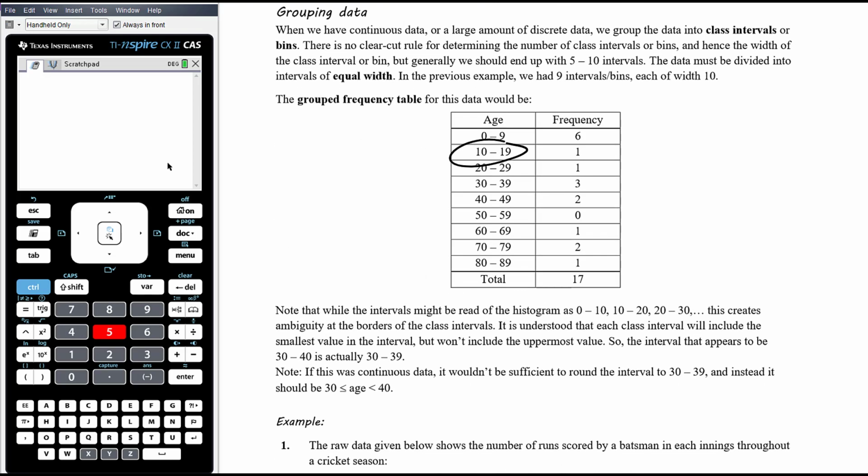Note that while the intervals might be read on the histogram as 0 to 10, 10 to 20, actually it means 0 to, in this case, 9 because it's discrete data. If it was continuous data, it would mean 0 to 9.99999. Everything would be in that first category. 10 would be the start of the new category, and then everything up to but not including 20 would be in that category, etc.